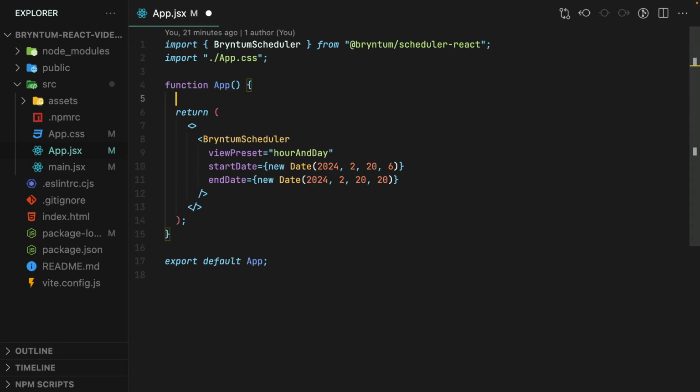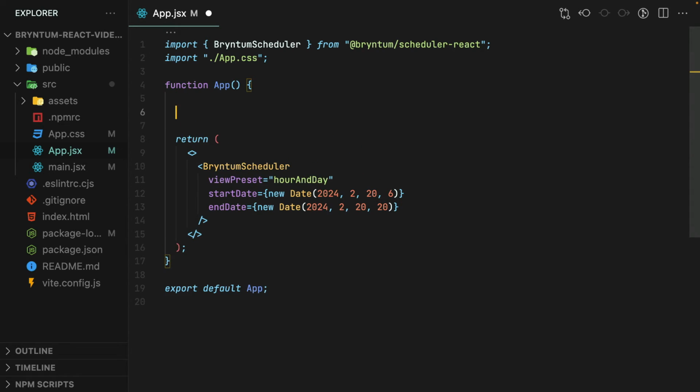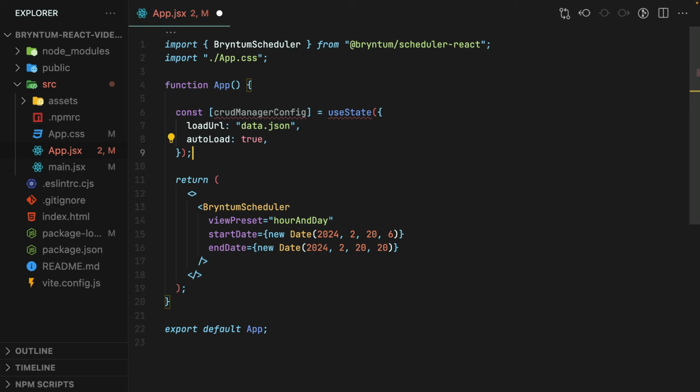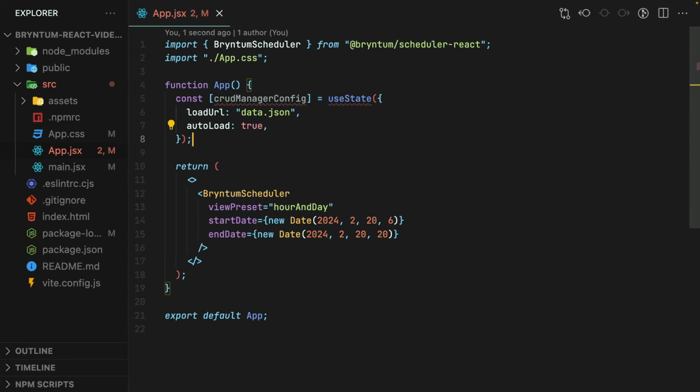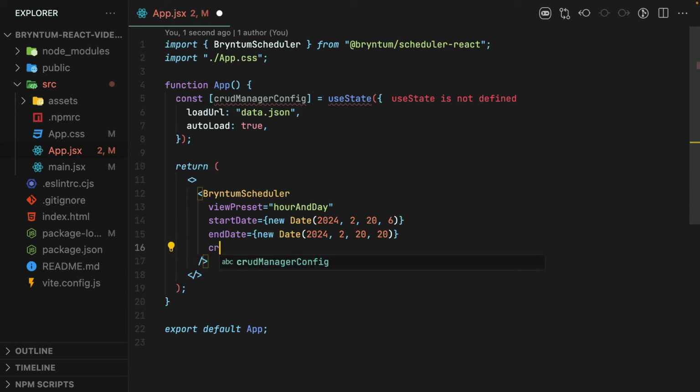First, we'll configure the CRUD manager by defining some reactive data that we'll call crudManagerConfig. This is going to take a load URL, which signifies the location that the data exists at, as well as an autoLoad option, which means just automatically load this when we first load up the component. Then let's pass the crudManagerConfig as a prop in the scheduler.